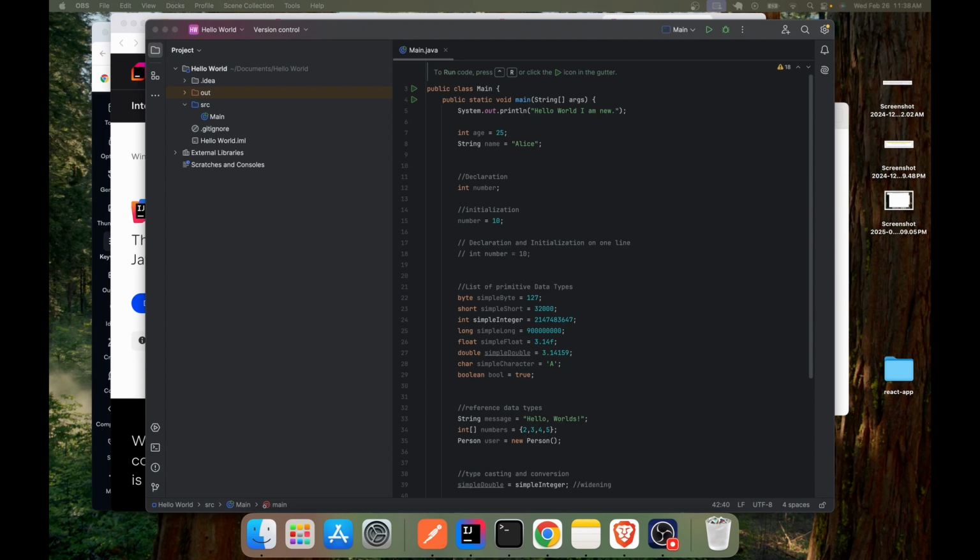Ever wondered how your favorite apps remember your name, calculate your score, or store your high scores? It all starts with variables, the building blocks that help programs store and manipulate data. And to make it all work, Java uses a powerful set of data types.